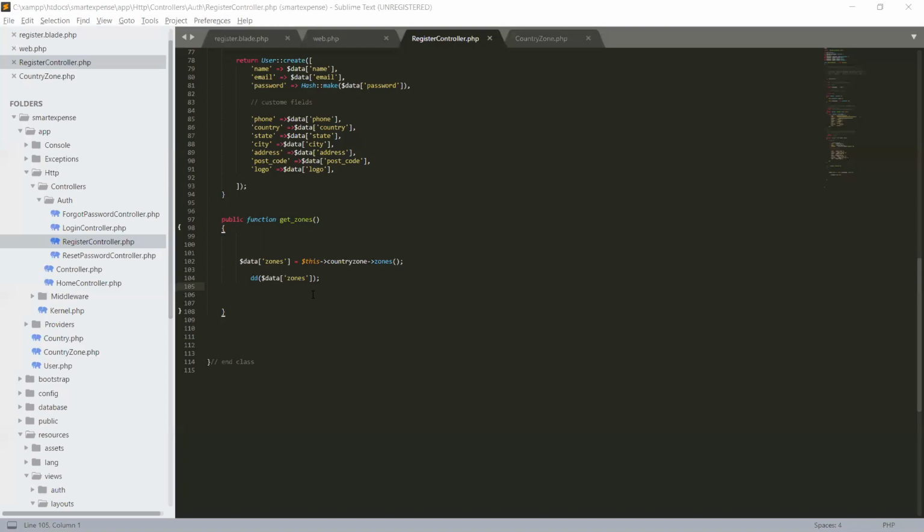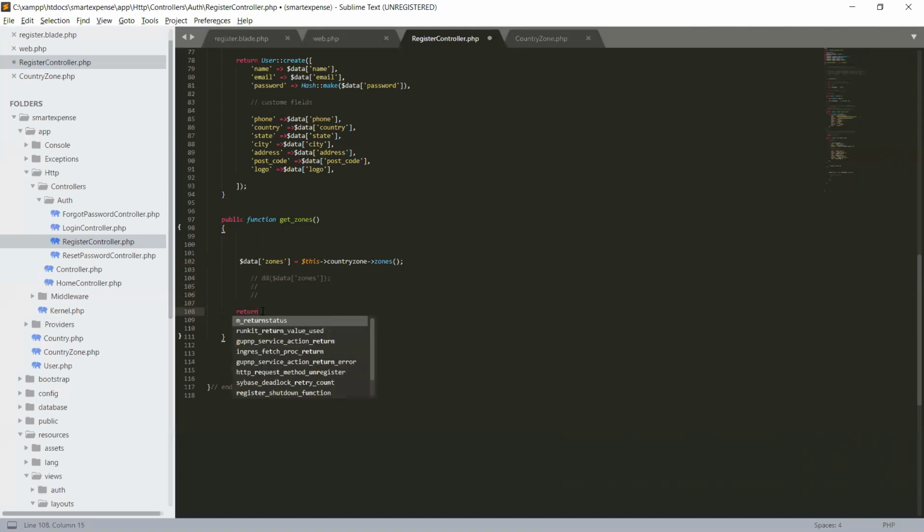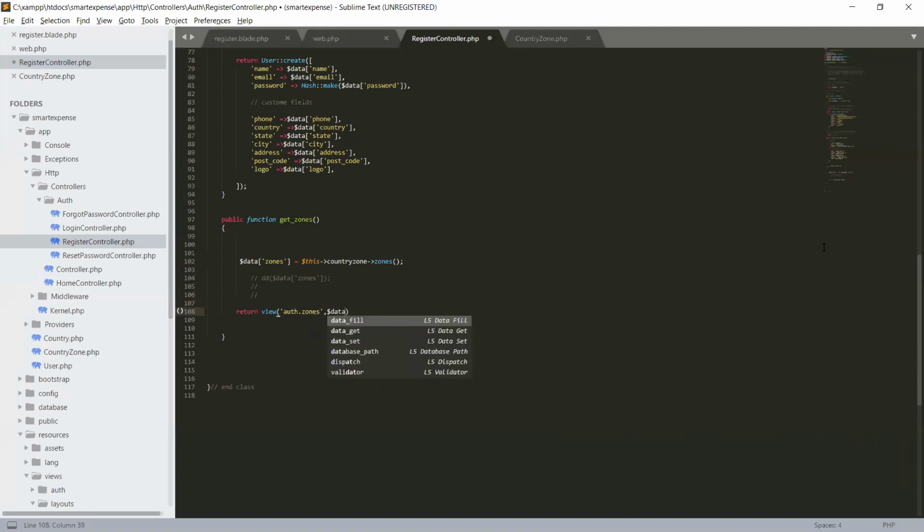Now let's show the data, and let's comment its diagram command. So we have the data from the database in our array, data zones, and we will return this array data, return a view, and view auth. Under auth I will create a new zones file, and we will pass our data like this, data, and we will close this statement.